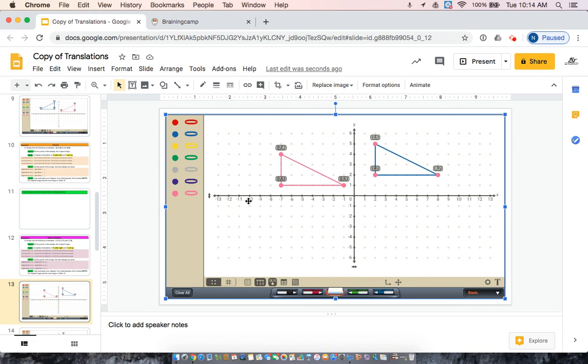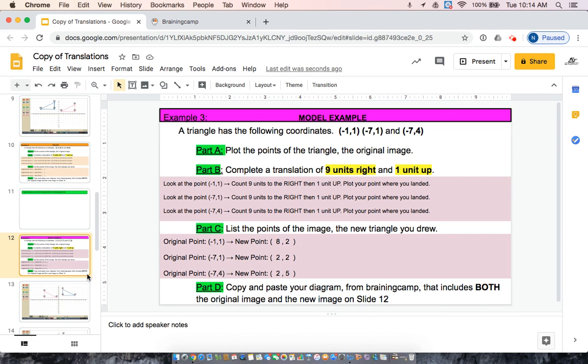You all are now going to complete the following You-Do problems that are just like this. Make sure you follow the step-by-step procedure that we did in this video. So you're first going to plot your original coordinates, then take each coordinate and move it however many units to the left or to the right and however many units up or down. Okay. Plot the new image on Braining Camp. Make sure you type in your new coordinates in part C. And then most importantly, copy and paste your diagram from Braining Camp onto the following slide in this Google Slides.